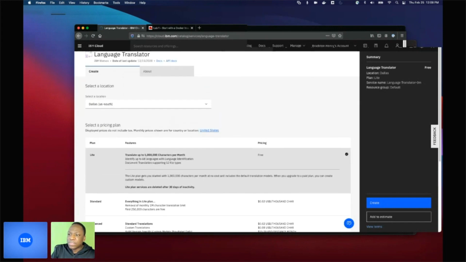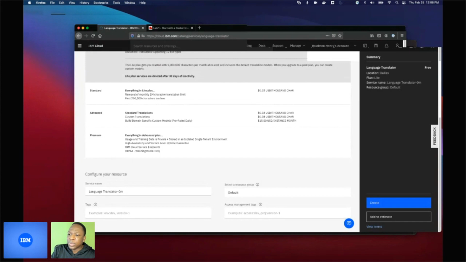So once we have everything set, create, we can scroll down here. And I'm going to name my service. So you can see in the service name, I'm going to call it webinar translate. Okay, I think I spelled that right. And so that'll be the name of the service on our cloud dashboard.